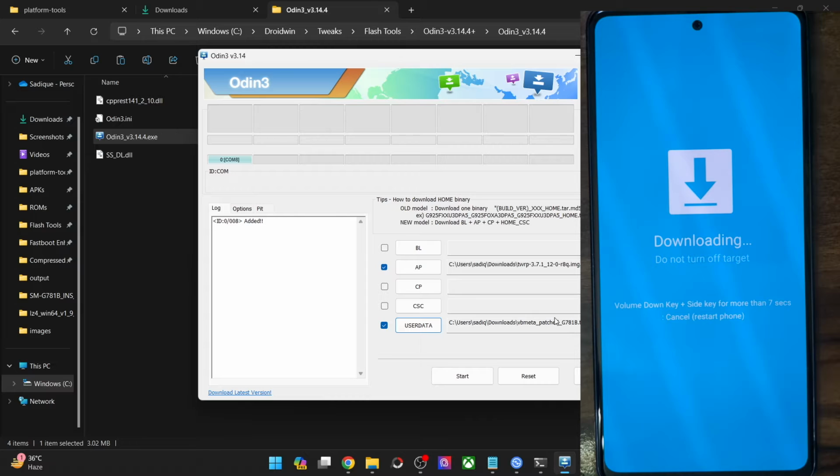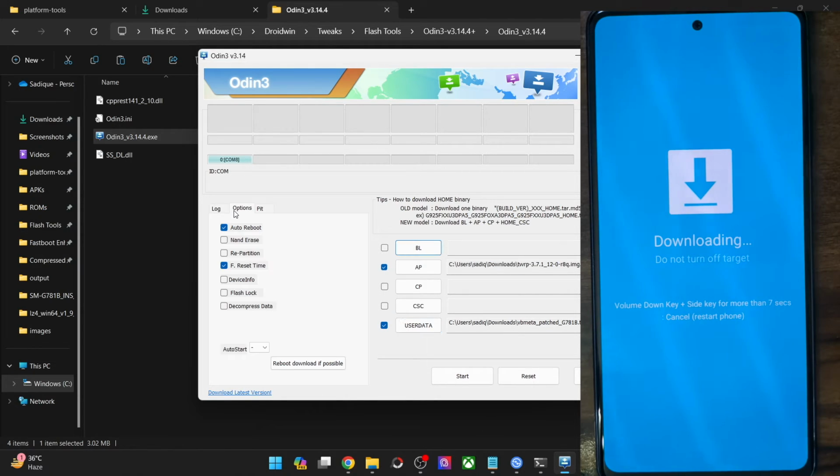Once you have loaded both the files, go to the options tab and uncheck auto reboot. Now click on start and the flashing will start. It will take just a few seconds. Once that is done, you could see the pass message. So now we will have to boot our phone to the recovery.